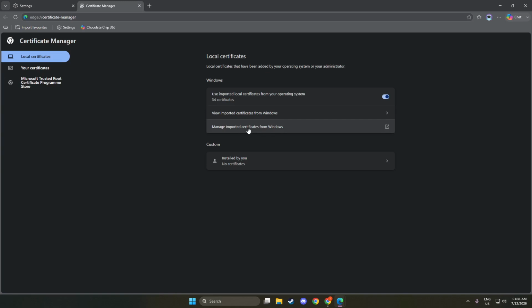This action opens the Windows Certificate Manager, which is a separate interface where all your certificates are listed. The Windows Certificate Manager is a vital tool because it allows you to see all the certificates installed on your system. You will appreciate this feature as it gives you control over what certificates are active.